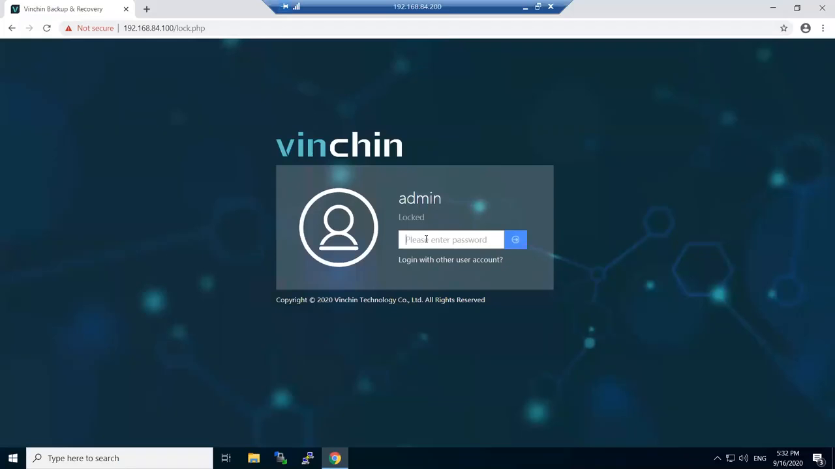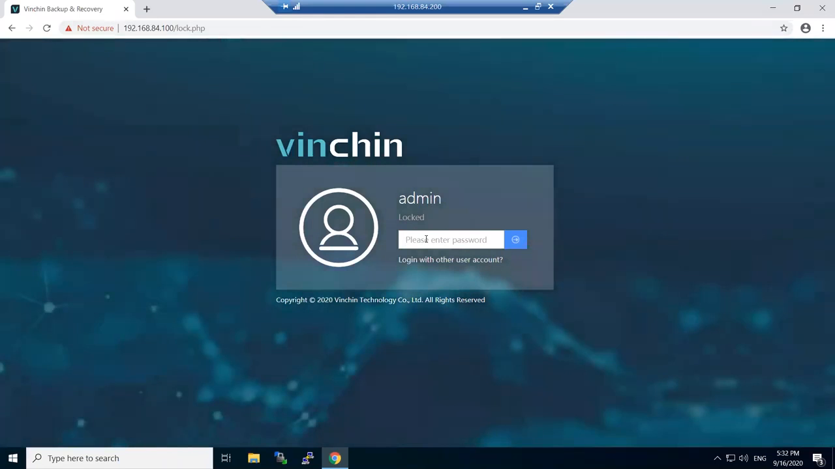Okay, here comes the demonstration time. I will show you some new features on version 6 from Vinchin Backup Server web interface and perform some feature tests to see how these new features work. And let's begin. Okay, first, let's log into the Vinchin Backup and Recovery Server web interface.